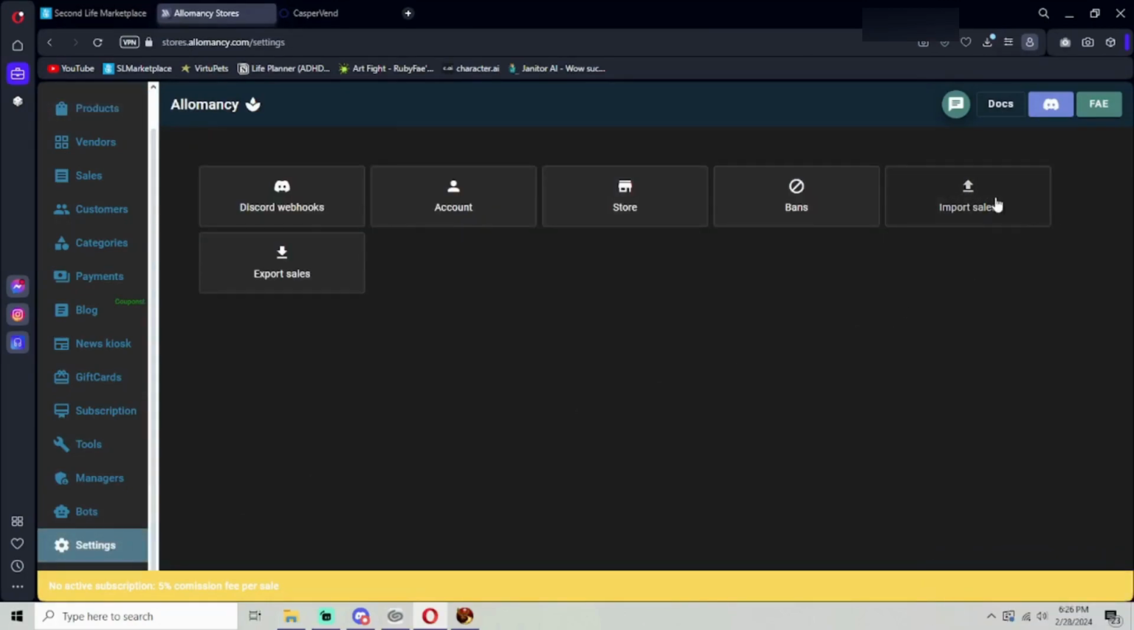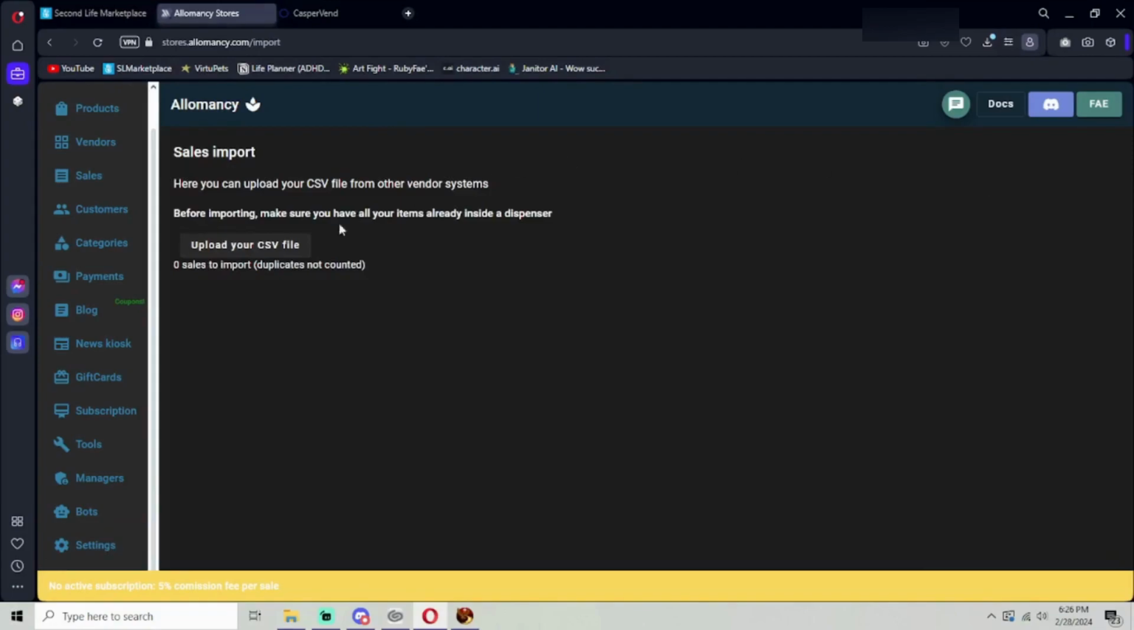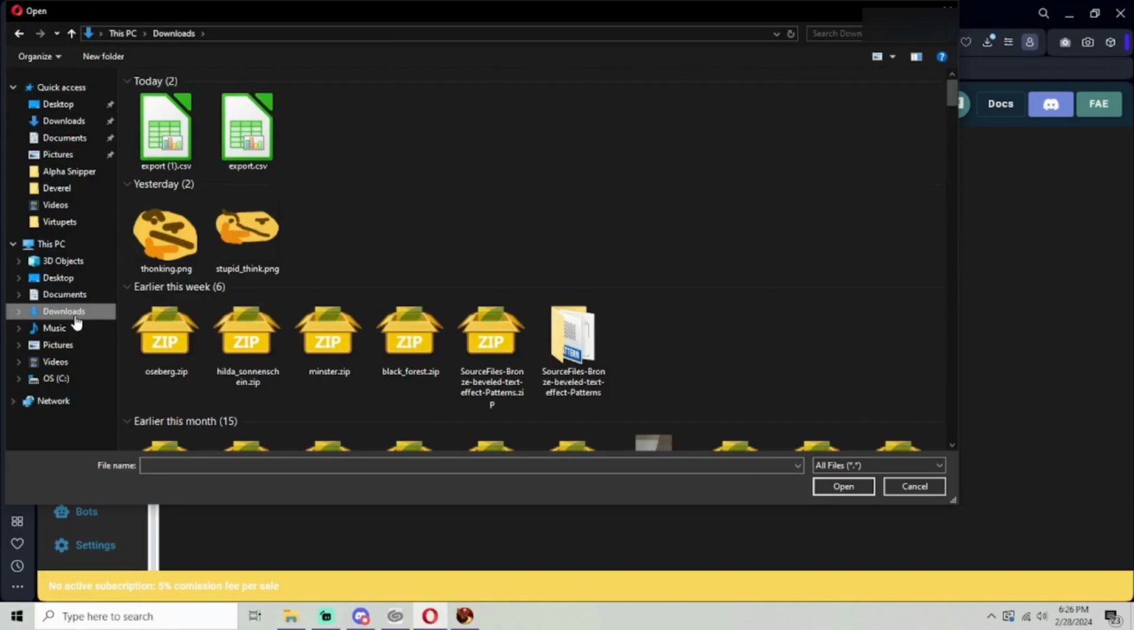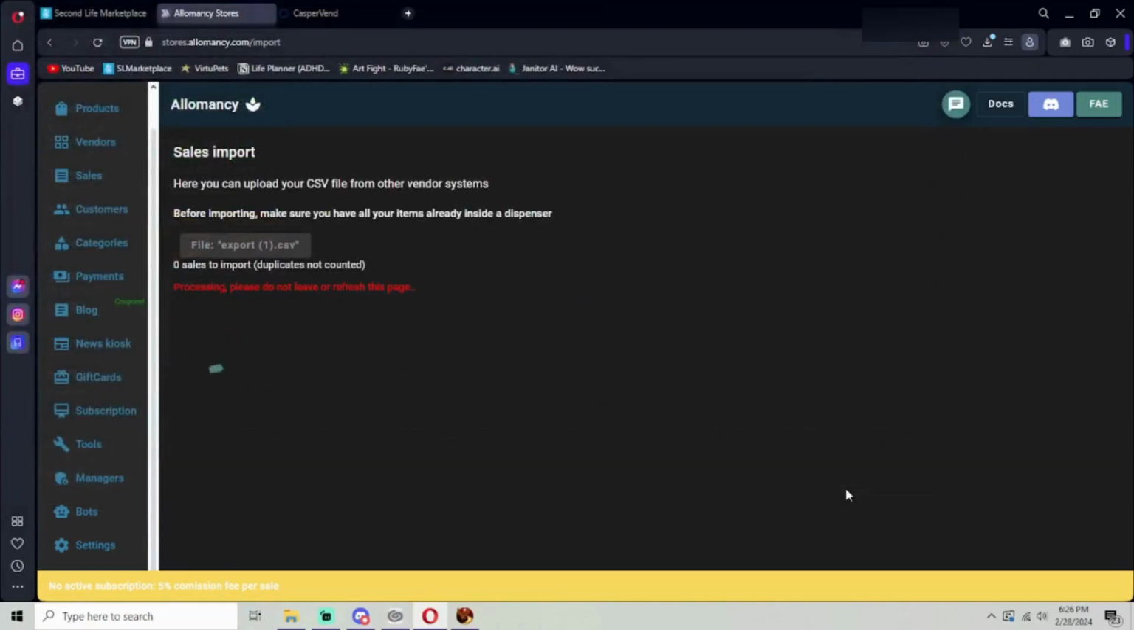Here, you choose your CSV file from your computer and Allomancy will begin to upload the data. If you find that it's running slow or having a hard time, you can split your data into different CSV files and upload them separately. I had over 16,000 sales and it seems to only take a few minutes to load.